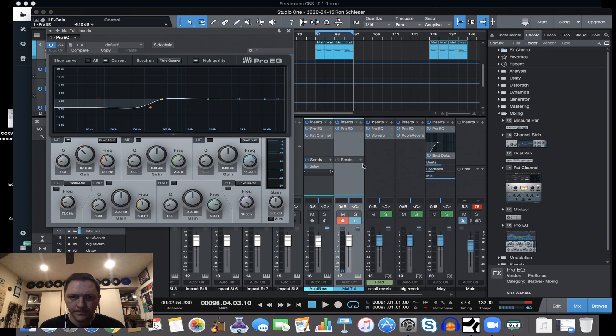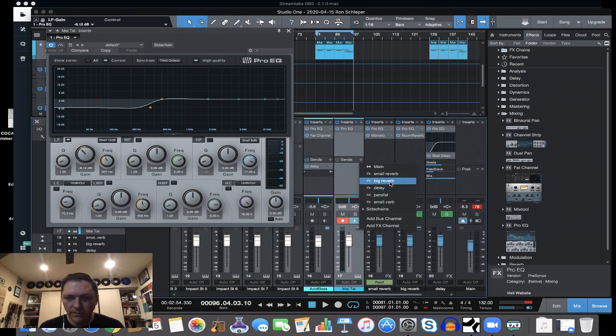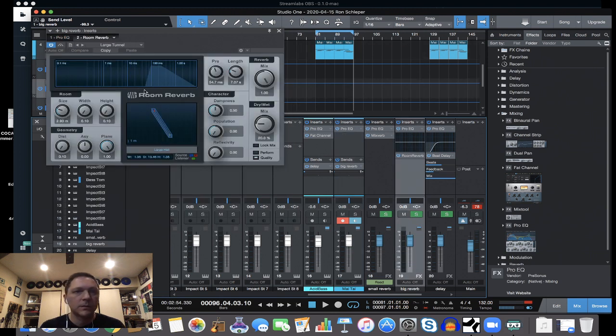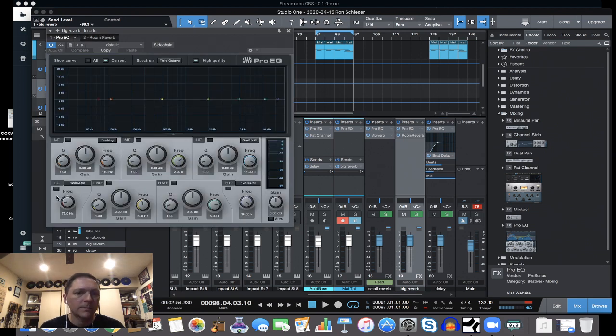Add our send to our big reverb. And let's turn down the amount here. So now we can go over to our big reverb. Did I not? Oh, there's the EQ. Come on, there we go. Turn that on. Our big verb, we can go up to probably close to 500.